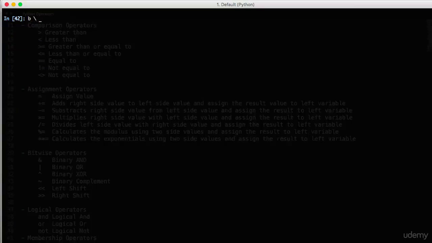Next, B is equal to 3. B multiplication equal to 2. So here 3 into 2 is equal to 6. Print B. Okay, and now the modulus.